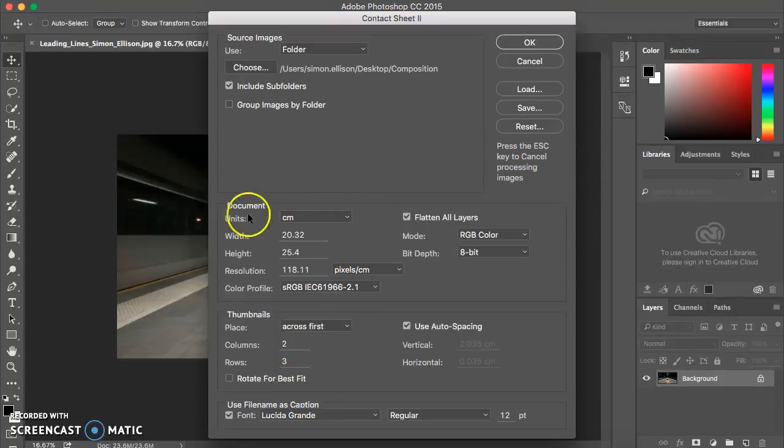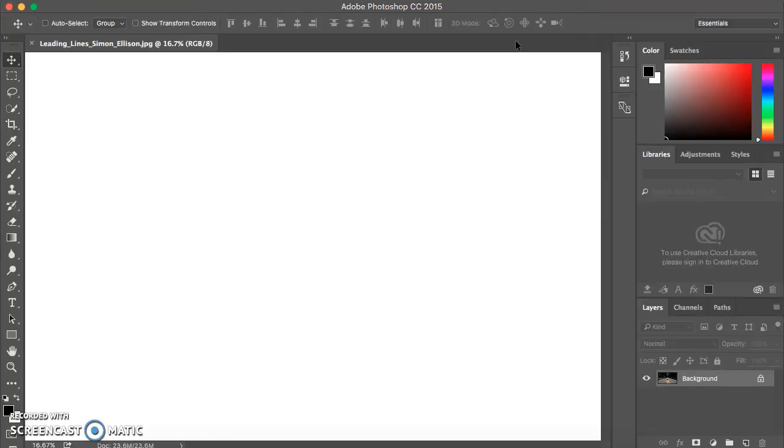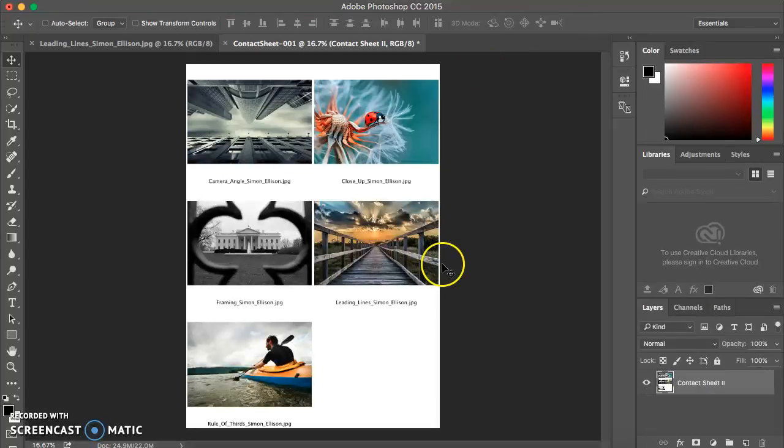Something else we'll do is we'll go and change the document size so that we've got the same size as an A4 page. So change your width to 21 centimeters and your height to 29.7 centimeters. Now that you've done those things there, it should auto space your images, so we don't need to worry about any of that. We can go and press OK. Now the computer will think for a couple of ticks as it does this, and then you'll come up with a contact sheet that looks something like that.